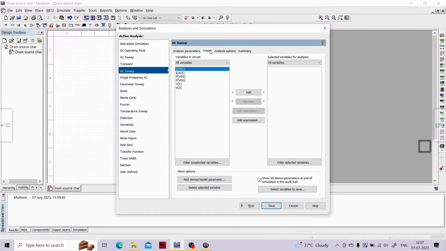So basically we are going to plot the curve between IDS versus VDS, right? As I mentioned over here, you don't directly add IVGS. Why not IVGS? Because we are going to plot the graph of IDS versus VDS, that means the drain-to-source current, right? So that's why it is mentioned IVDS.